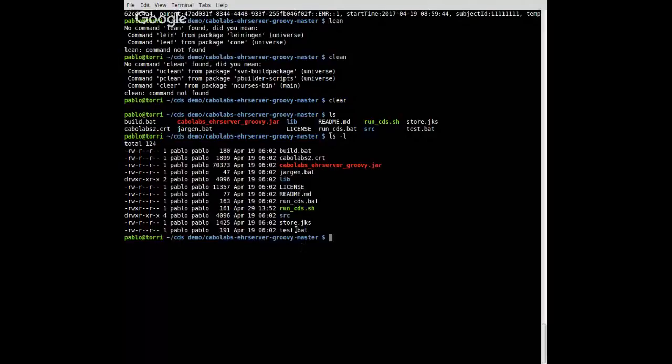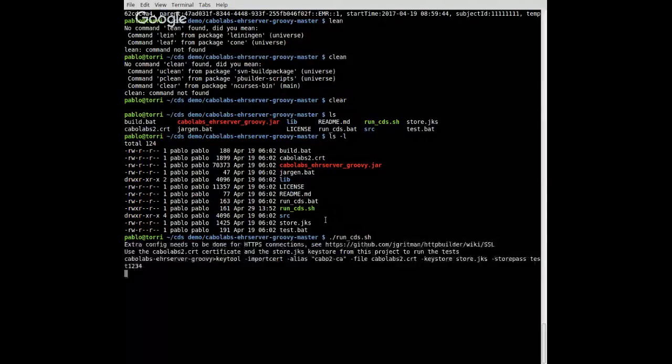If you are on Windows, you can just run the CDS rule that I show you using the .bat file, or in Linux, which I'm working on right now, you can just run the shell script. I will run this. Because it's written in Groovy, you need Groovy installed, of course, to run it. So I will run the rule.